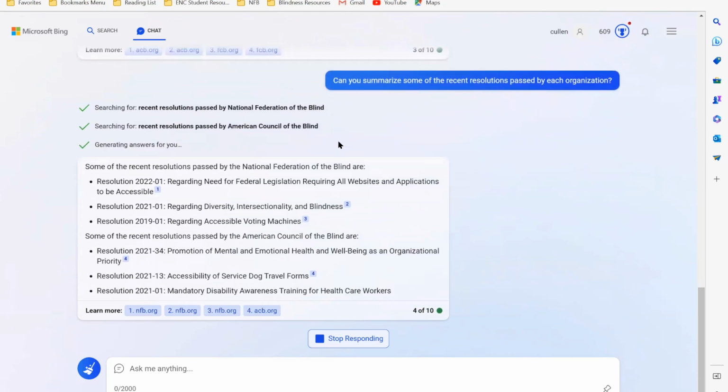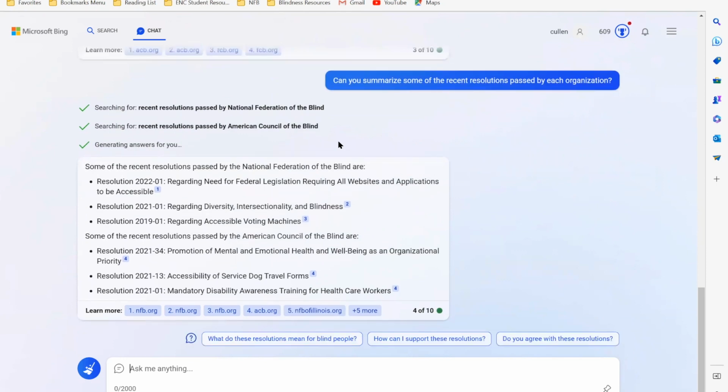And visually, if you're able to see that it's writing a bit. Like you can tell that it's writing, and I think that's received message. Some of the recent resolutions passed by the National Federation of the Blind are Resolution 2022-01 regarding need for federal legislation requiring all websites and applications to be accessible, Resolution 2021-01 regarding diversity, intersectionality, and blindness, Resolution 2019-01 regarding accessible voting machines.